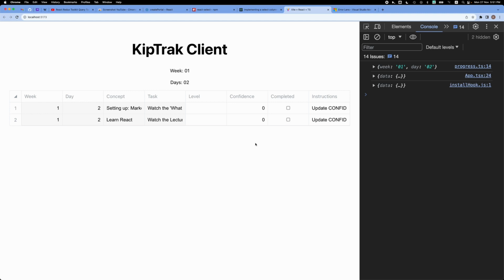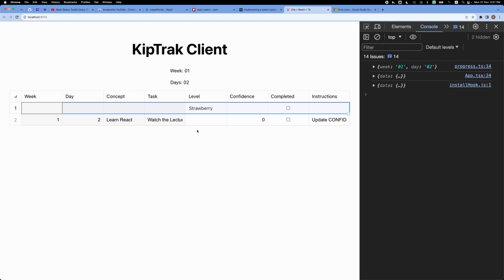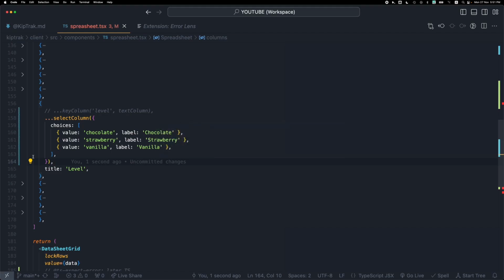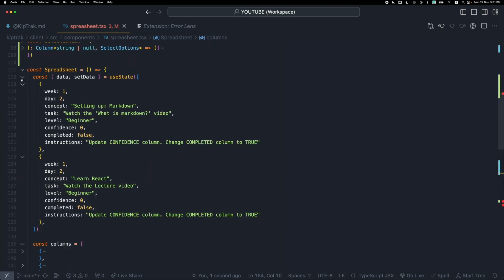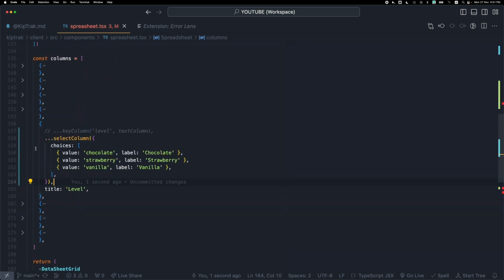Okay, let me refresh. So the problem is that I can edit these columns, but when I click this thing, everything goes away. I believe that has something to do with how I set the state on its column. So choices, and yeah, so this is it. Set data, select column. Okay.